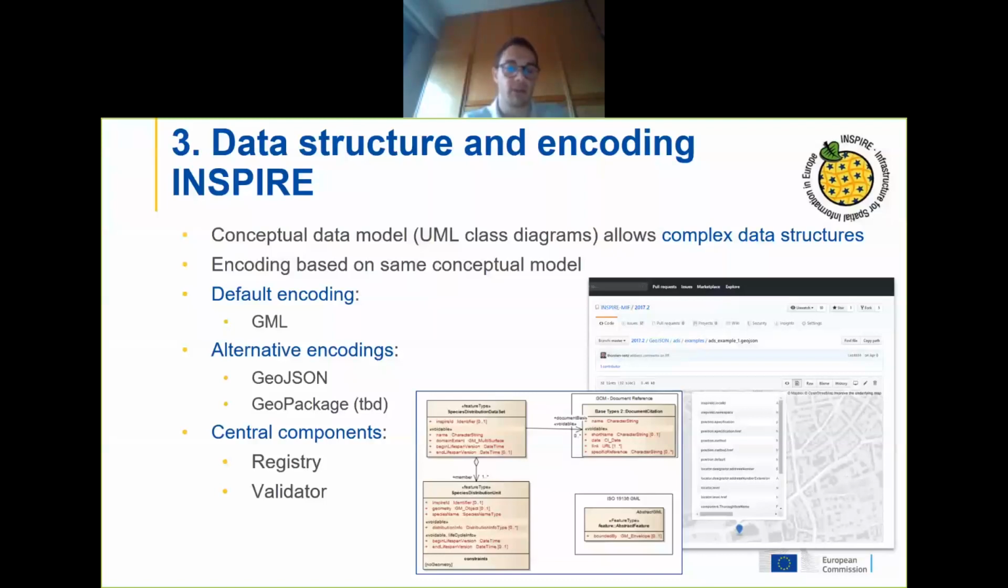And some work has already been done to define a GeoJSON encoding, and some member states are also working on the definition of a GeoPackage encoding. Why? Of course, because GML data sets cannot easily be consumed by mainstream GIS software, both desktop and web, because of the traditionally not flat data structure.